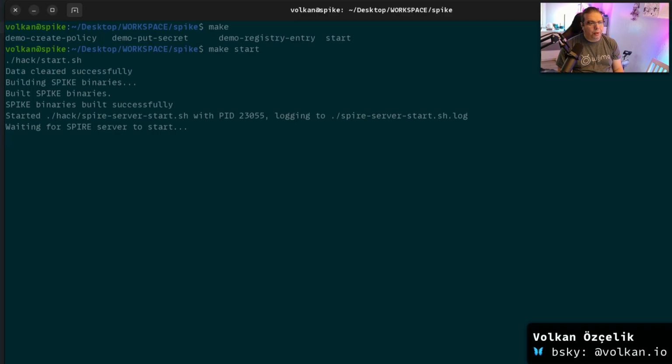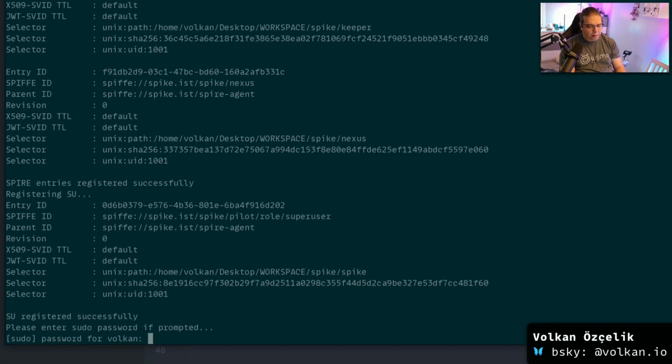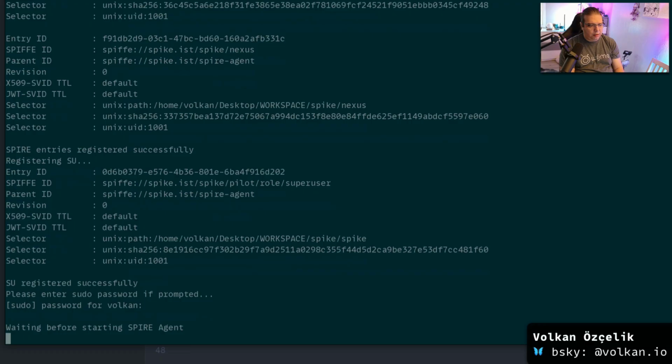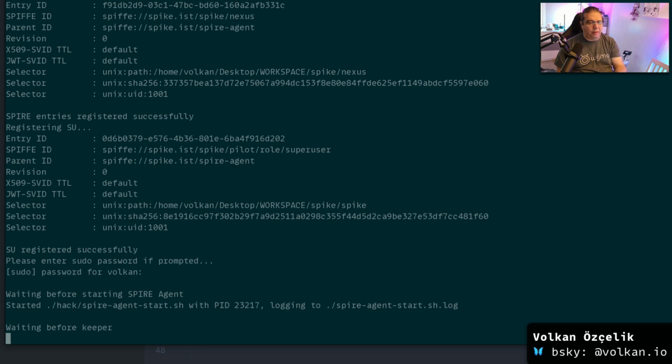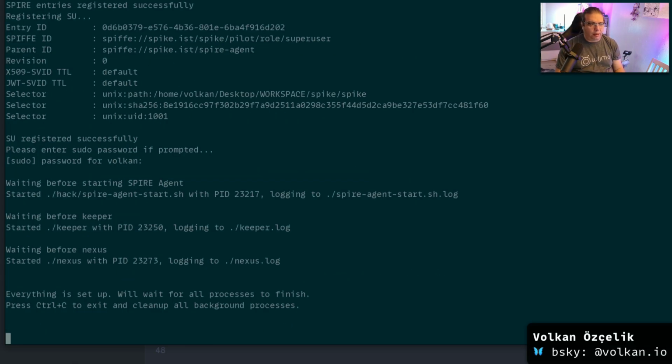It will build things. It will start like Spire server. It will register a bunch of entries, and then it will ask me for my password. I'll enter it, and now it will start the Spire agent. Then it will start Keeper and finally Nexus, and it will be ready for operation. I'll wait for it to complete so that I can run the rest of the Spike.